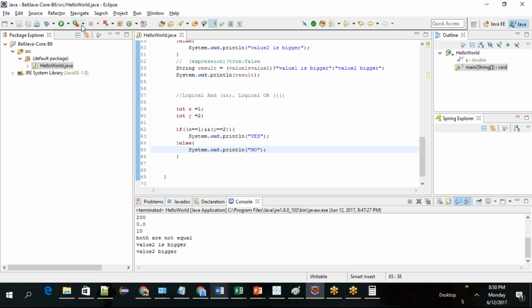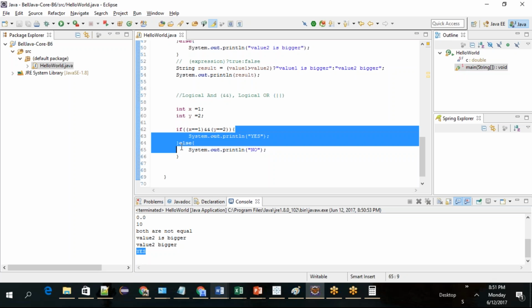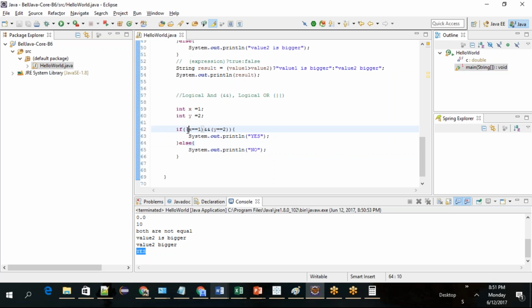Let me run this program. So it's saying yes, which means this line is executed. What does it mean? This section is executed in the sense that this section becomes true. x assigned to 1 is true, and y assigned to 2 is also true. True and true becomes true in logical AND, the ampersand.